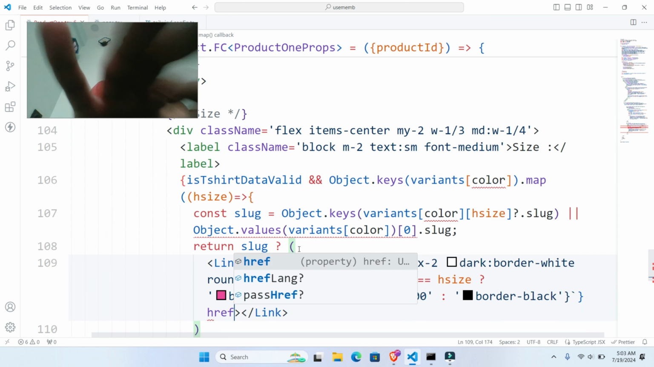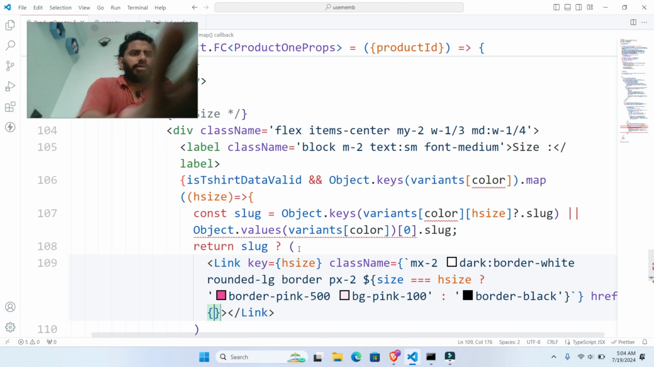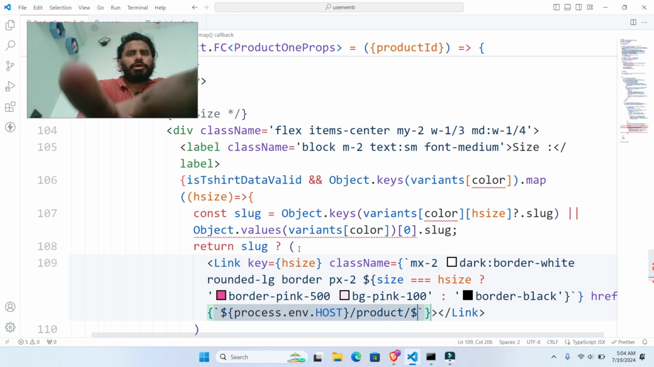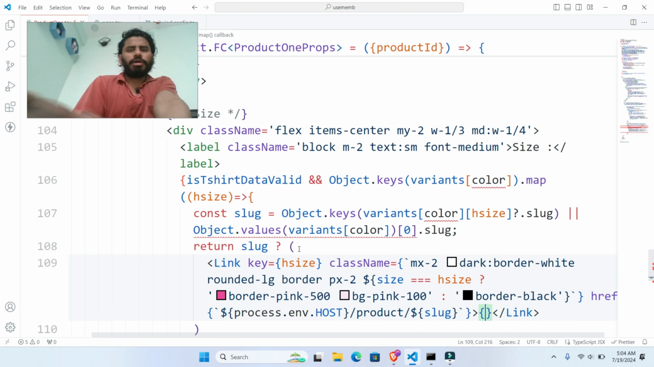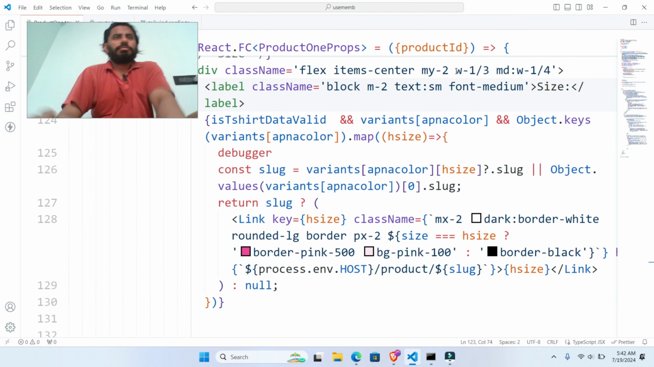Now I'm going to add the href property. I had a word wrap, so it's happening there as well. For href, I'm going to add a string literal because I need to add process.env.host, and this will be under product, and then I have to pass a slug, and this will be s size. If it is there, this slug. Otherwise, I'm going to add a null.